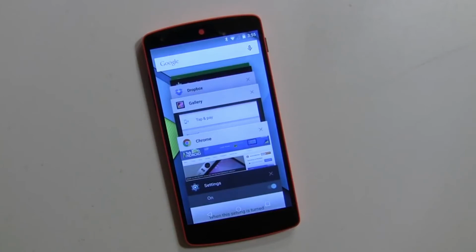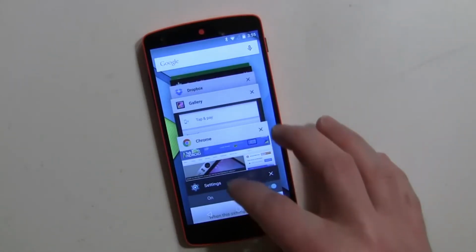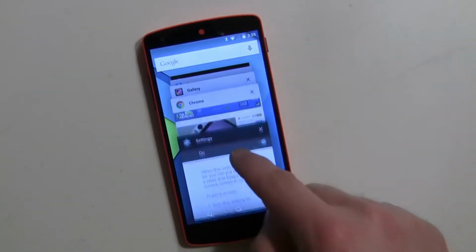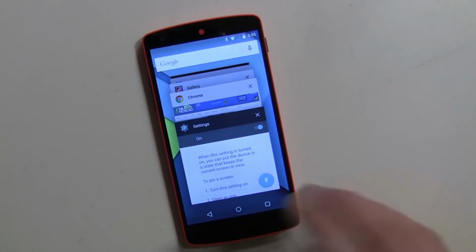You'll see an icon that looks like a pin in the lower right corner. Tap it, and it'll remain pinned to the front. Now that's all anyone can use until you enter the password.